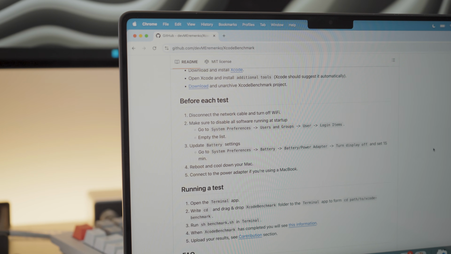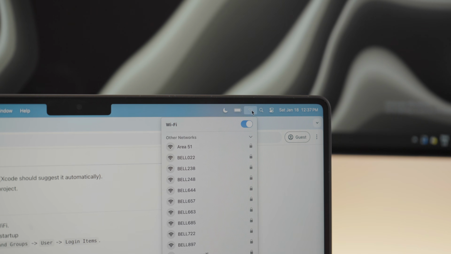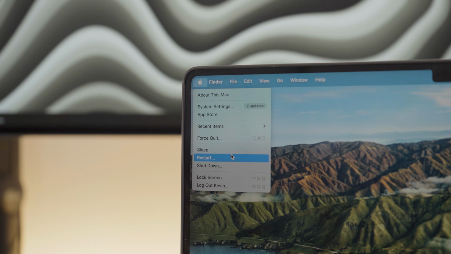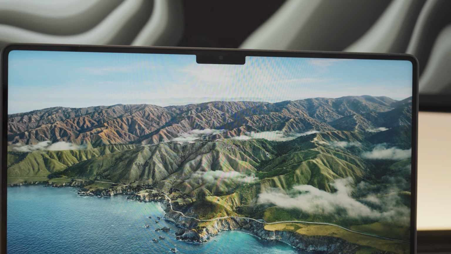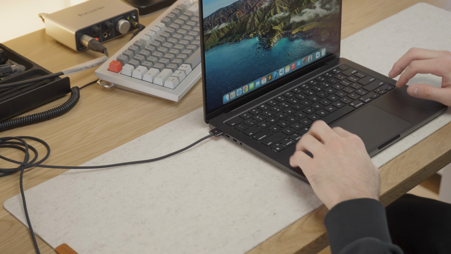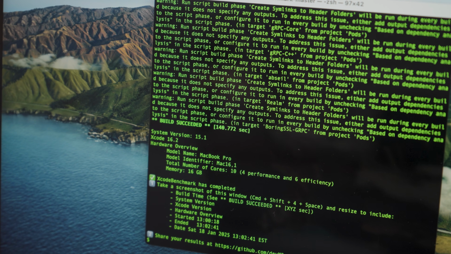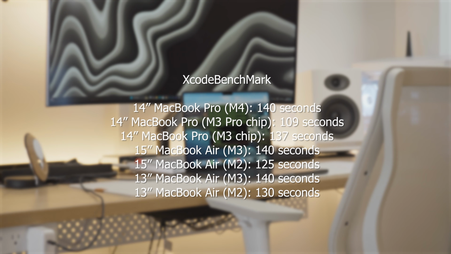Before running the benchmark test, it's important to follow the instructions by turning off the Wi-Fi, disabling all software running at startup, updating the battery settings, and rebooting the MacBook. With the MacBook plugged in, I can now run the test. The M4 MacBook Pro ran the test in 140 seconds. For comparison, the 13-inch M3 MacBook Pro ran it in 137 seconds.